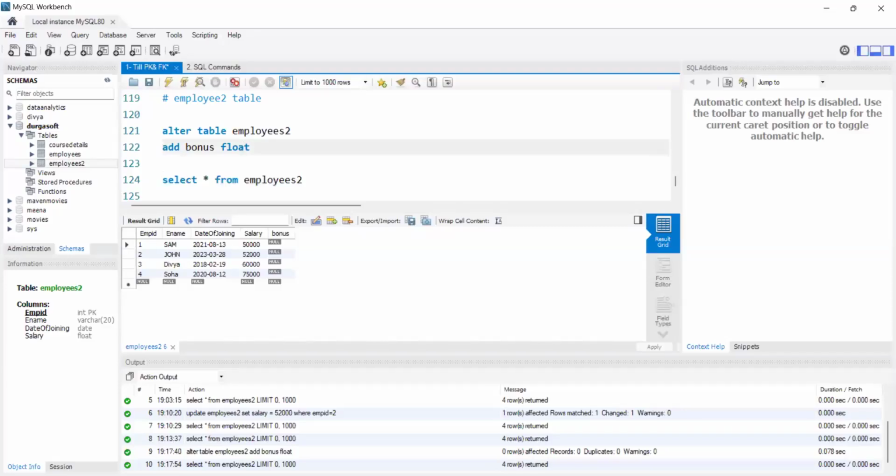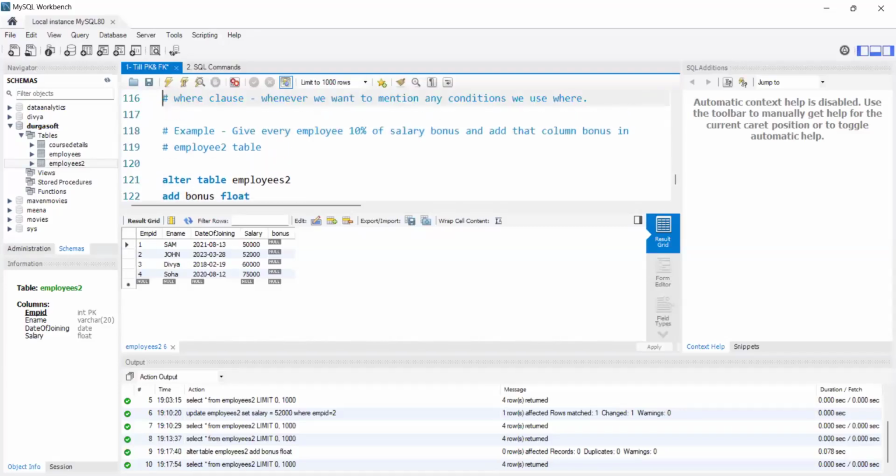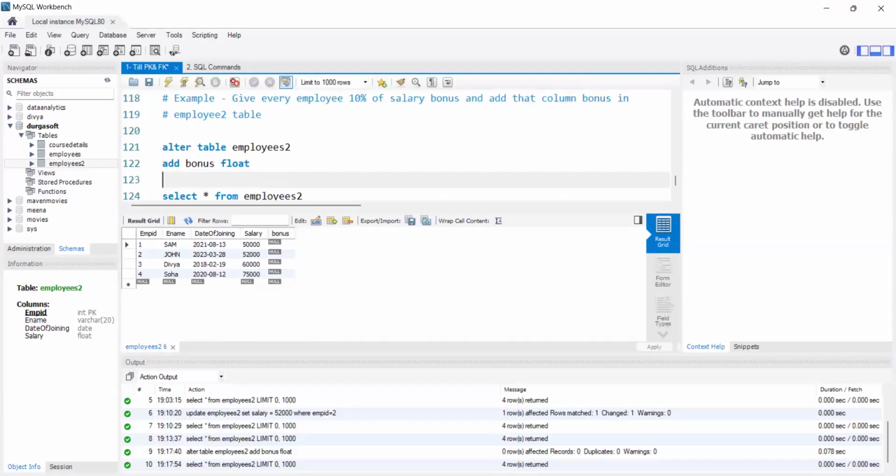And you need to remember that, by using this question, we need to understand what our requirement is first. Here, what I said, every employee gets a 10% of salary bonus. We need to give every employee 10% of the bonus, and we need to add that column bonus in the table. So first I added an empty column here. Now we need to give the 10% of salary bonus in this column, right? To do that, which command do we need to use?